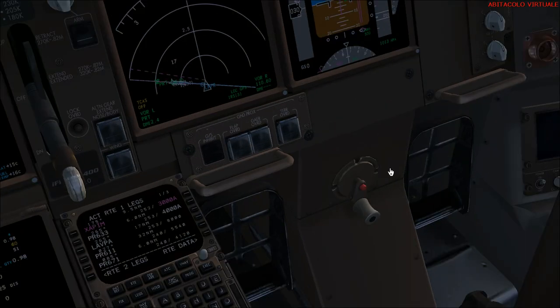A ground proximity panel, you have to check that it is set. We have the ground proximity light extinguished. The ground proximity flaps override switch is off.